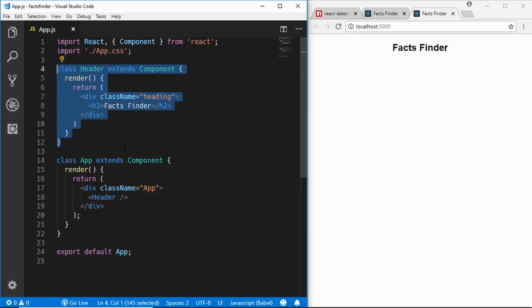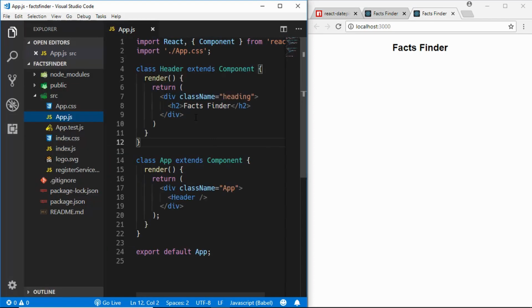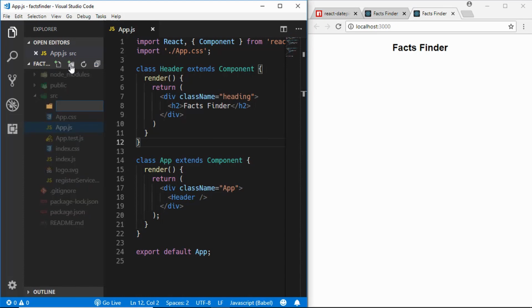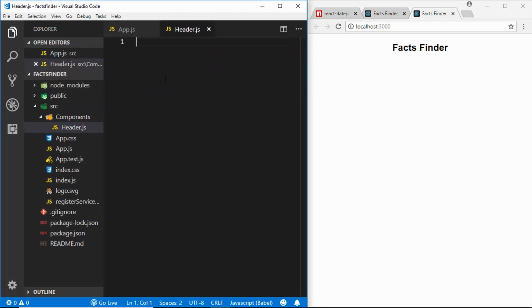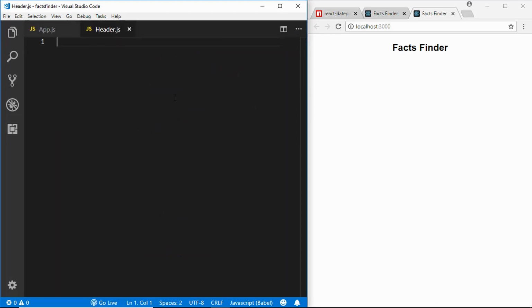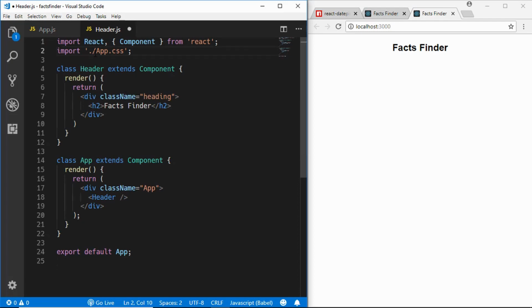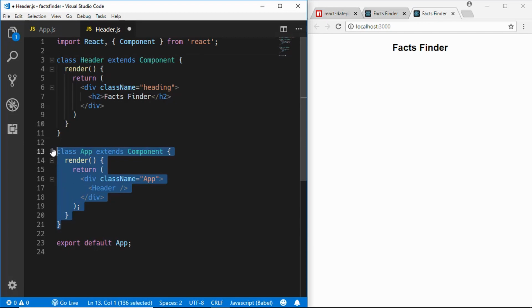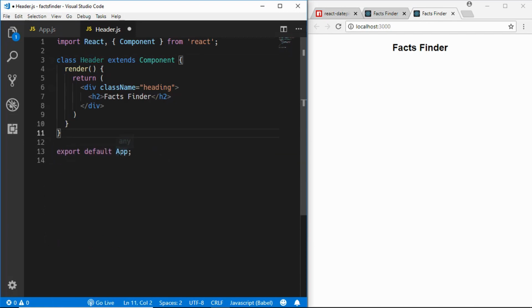What we can do is copy this whole component and paste it into a new file. I'll copy everything and create a new folder, and we'll name it components, and in that we will create a new file called header.js, and we will paste everything over here, and we'll remove this CSS from here, and we'll also remove this app class, and then we have to export the header. So we'll type header over here. That's basically it for the header component.